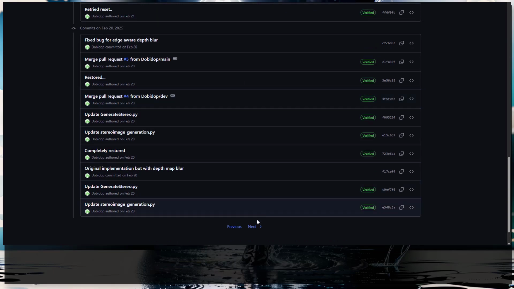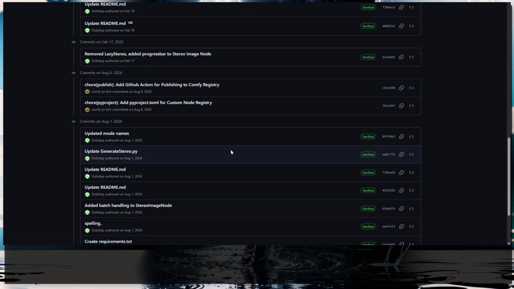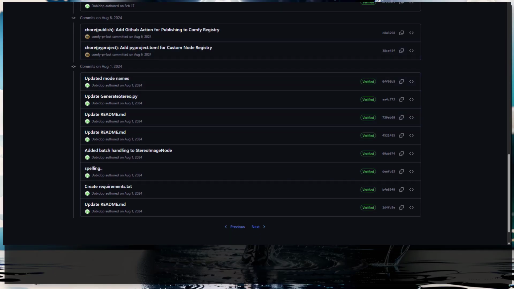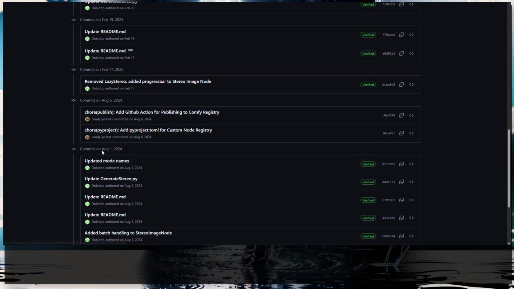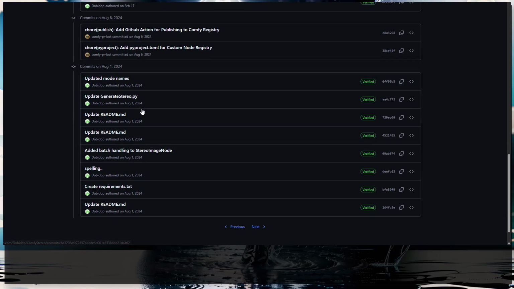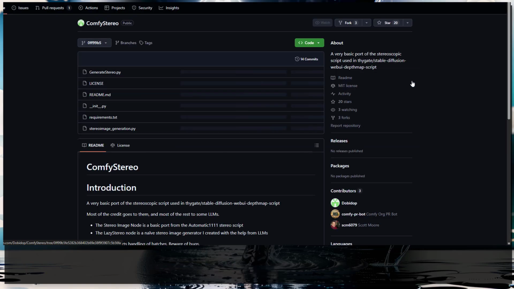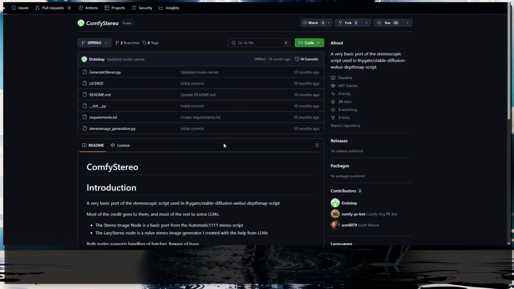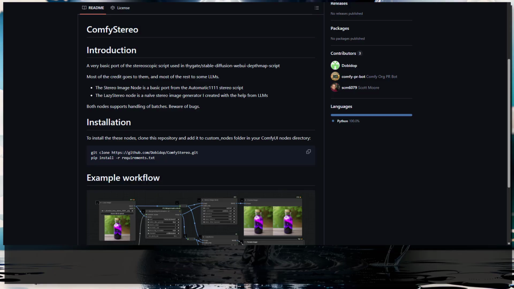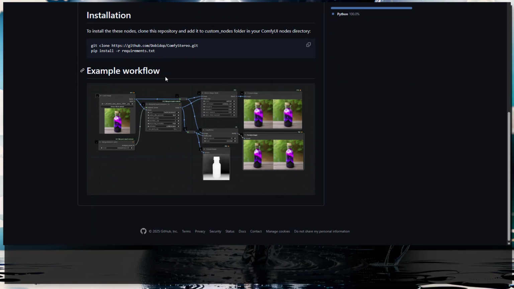So in my case, it was in August, one of the beginning versions, here August 1st. Right after this one, you'll notice there was an update, and lazy stereo added a progress bar. So I think at some point it was updated enough that it didn't work anymore for me. Is it because I'm using a different setting, a different element? I'm not sure. But when I go to this version, it was working. So you can browse to this version, which was 10 months ago, and all the features that were available back then are explained here.